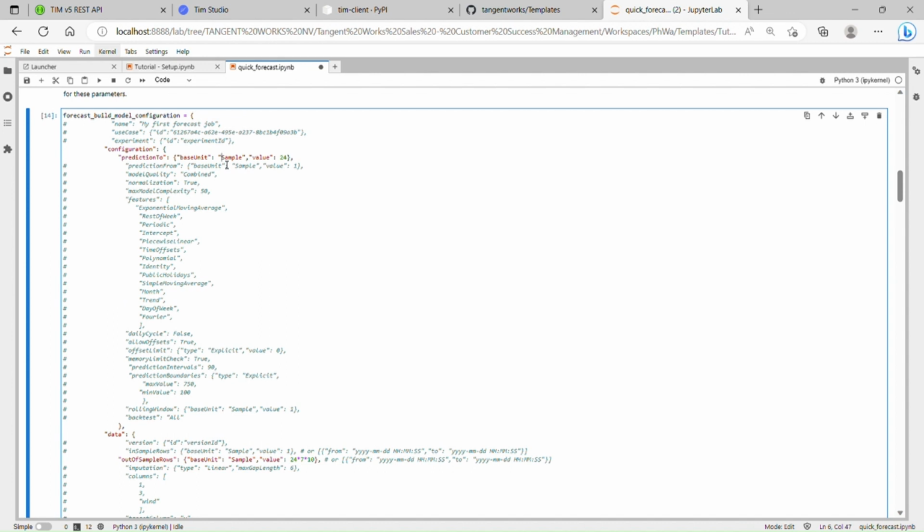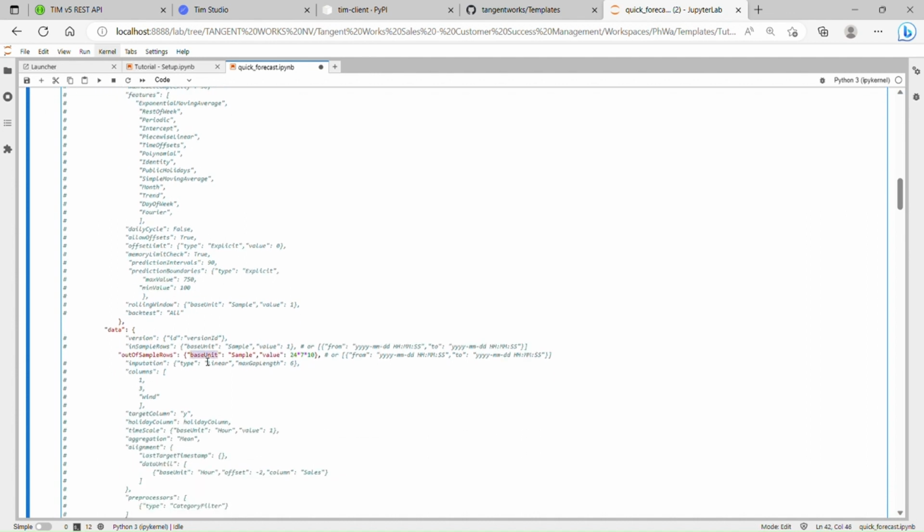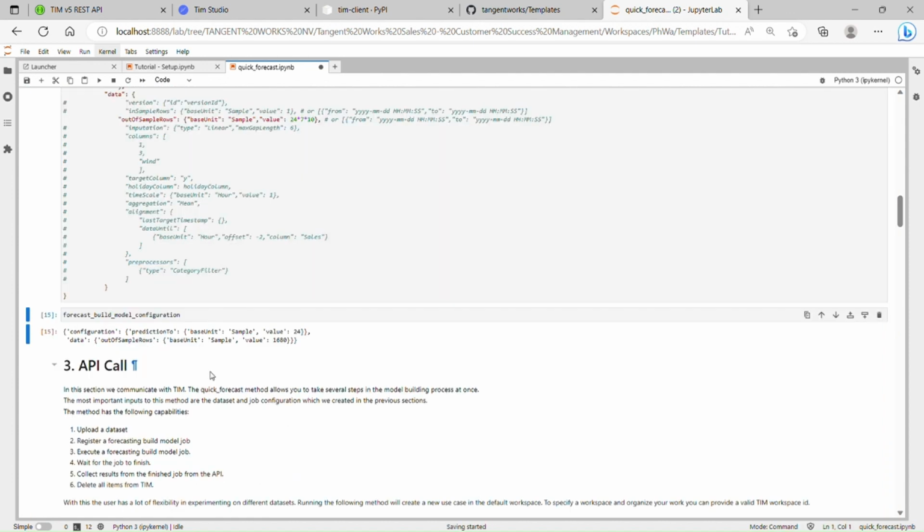In this case, we will ask Tim to also do a 24 sample ahead forecast. In addition, we will specify to Tim to exclude a number of rows from the end of the dataset from the training process and use those rows for testing. This way, we can also do a backtest here in Python. This creates a JSON configuration which we will send together with the dataset to Tim. Now the work of Tim can start.